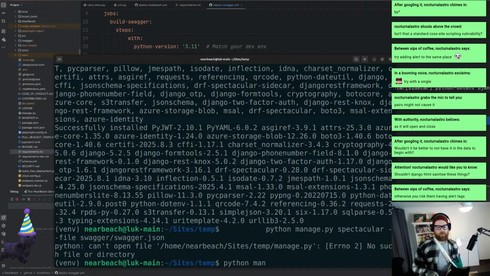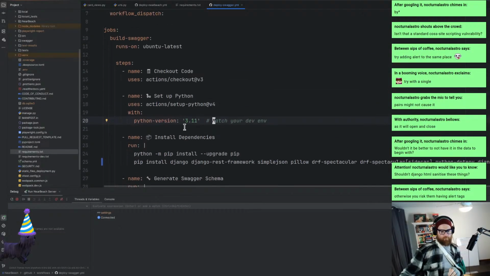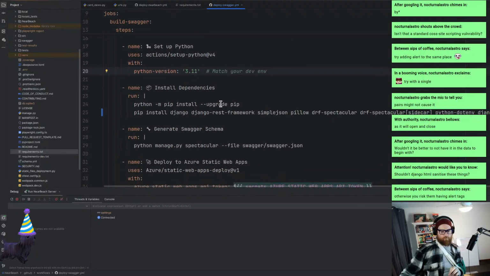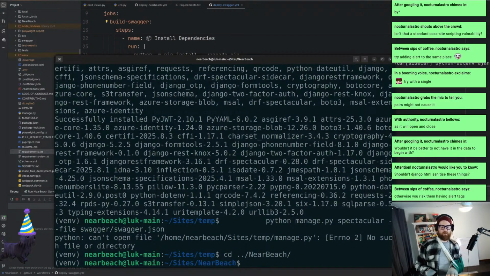Python manage. Oh, we don't have NearBeach installed here. Shoot. All right. Not a problem, because we're in this particular source. I just need to go cd, and then we need to go to NearBeach, and then it's essentially python manage.py spectacular.